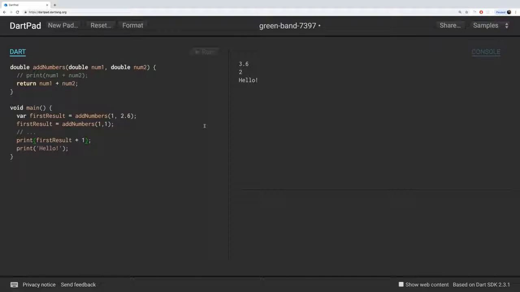So now if I run this, we print 3 here because first result has the result of add numbers with 1 and 1 stored, which is 2. And then we add 1 to it. So we have 2 + 1, and we print that result, and therefore see 3 here. Variables are a core feature in Dart, and we'll see it a lot throughout this course.